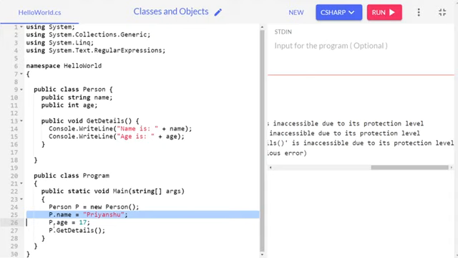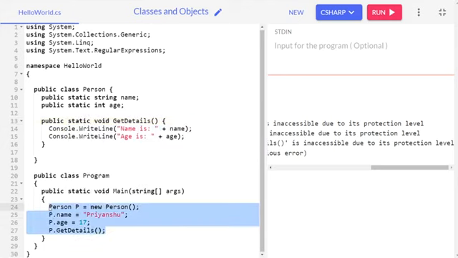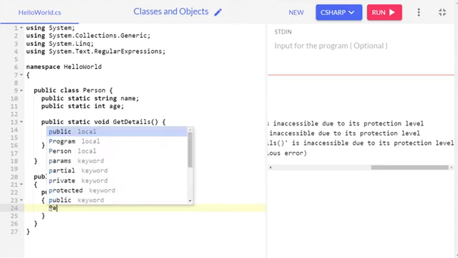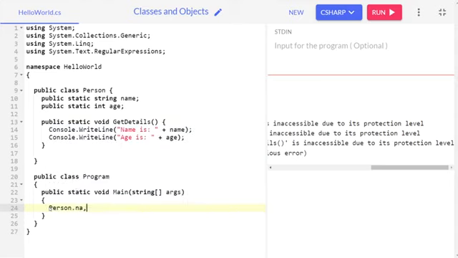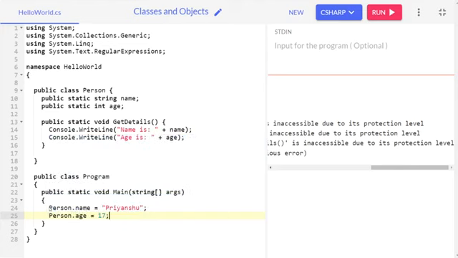Now, the thing is, if we put a static keyword in front of every variable, field or method like this, static, public, then again public static, and let's not create the object. Now what we can do is Person.name equals Priyanshu, then Person.age equals 17, then Person.GetDetails. Now let's see if this works or not.